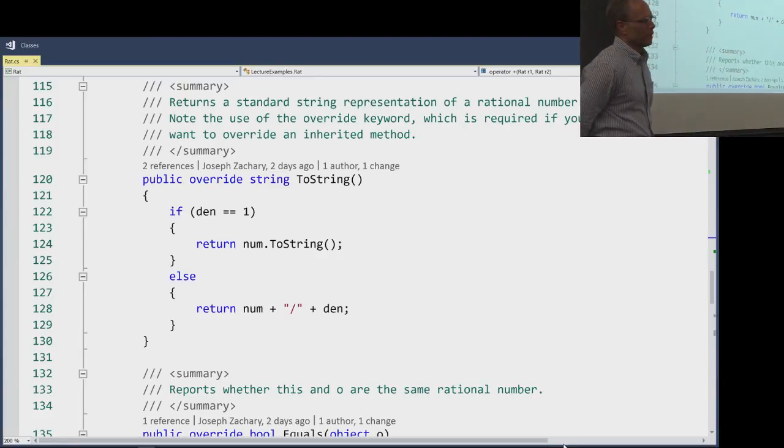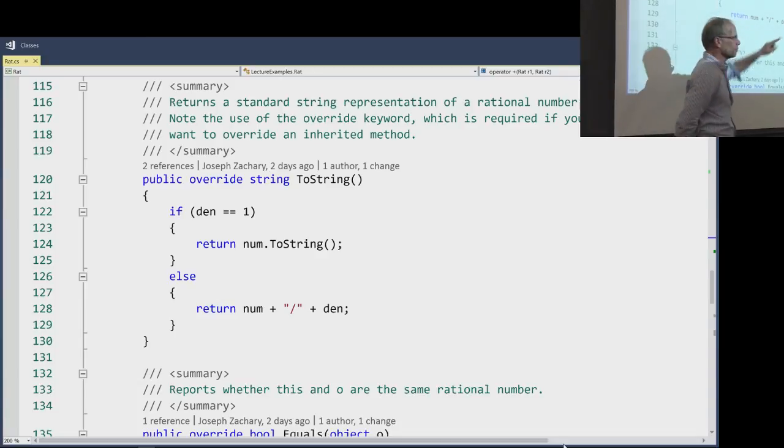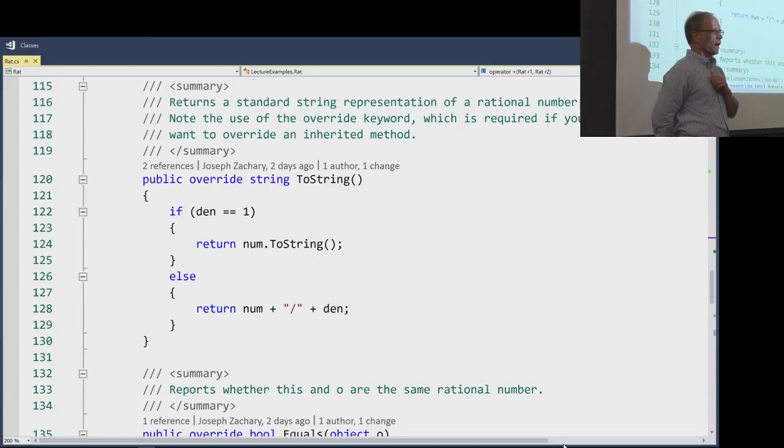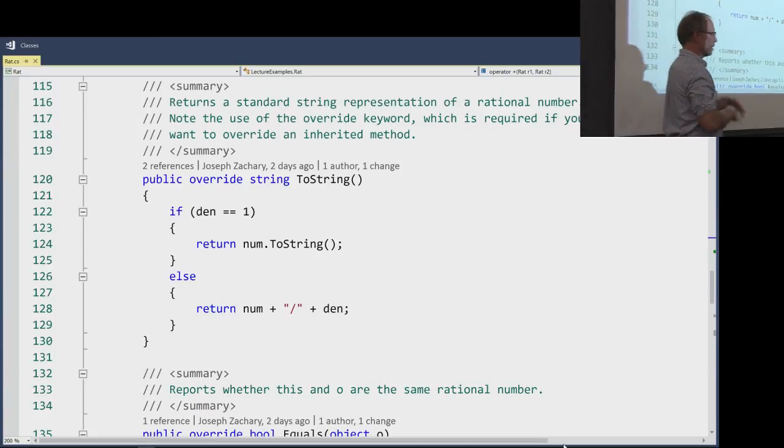Okay, here's a toString method. Nothing fancy there. If the denominator is 1, it just returns the numerator. Otherwise, it makes a fraction for me. Now, I want the toString to produce a number in lowest terms. Why don't I have to do any work here to put it in lowest terms? The constructor did that for me. I'm guaranteed the numerator and denominator are in lowest terms because the constructor puts them in lowest terms.